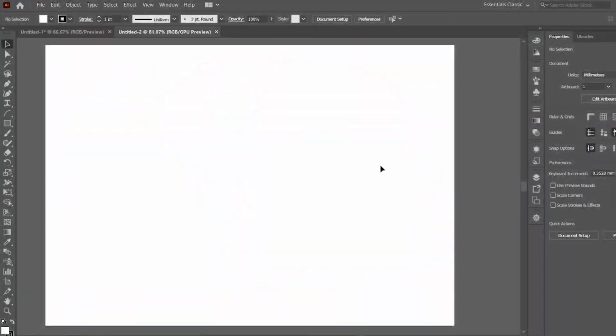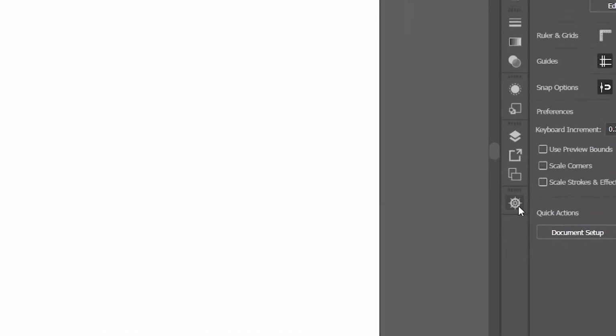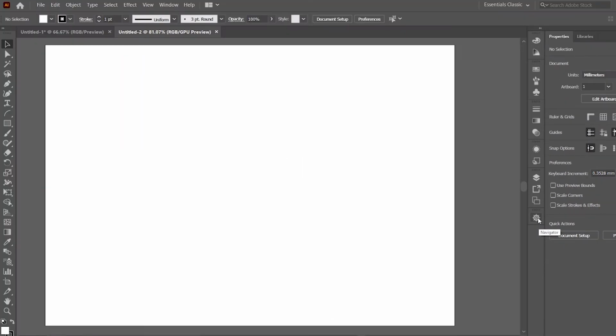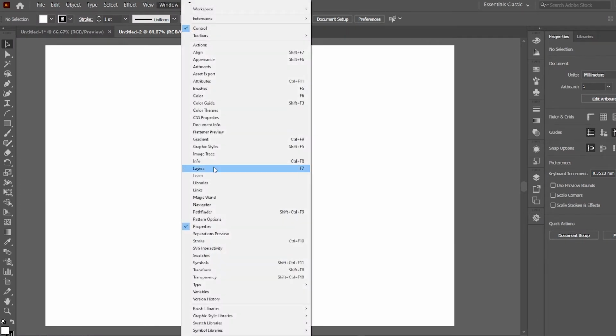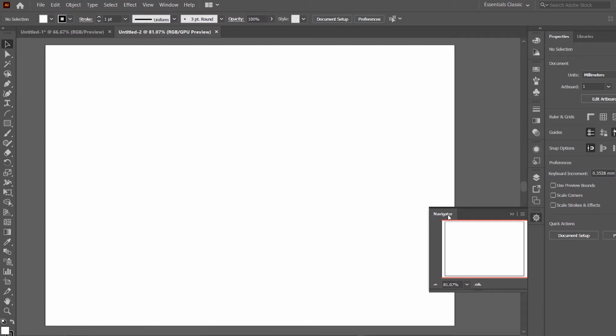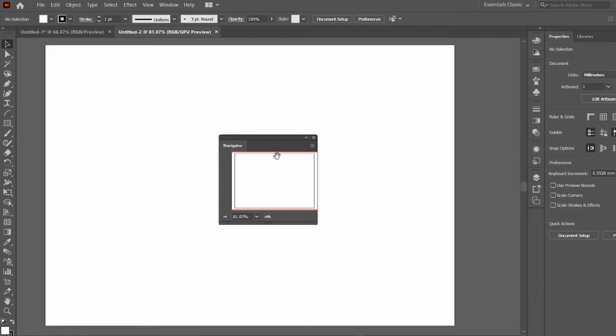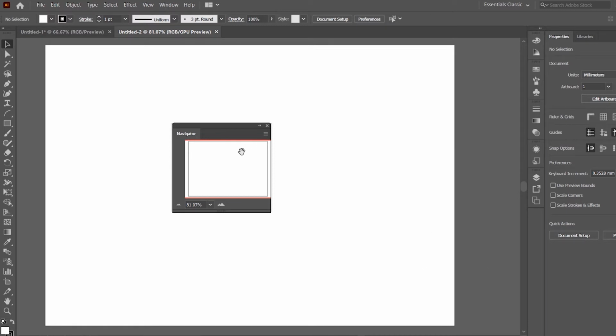The Navigator panel should appear here on this side as this icon, like a ship's steering wheel or something. If you don't see it there, you can always go to Window and choose Navigator. There you go. You can always pull out the whole window by holding where it says the name of the window, like with every window, like we demonstrated in another lesson. Also, if it's with two windows together, you can just pull it out from that window as well.